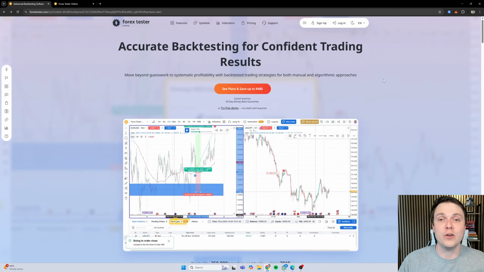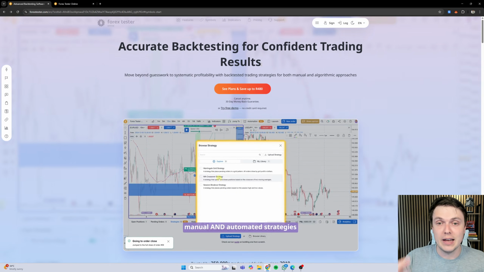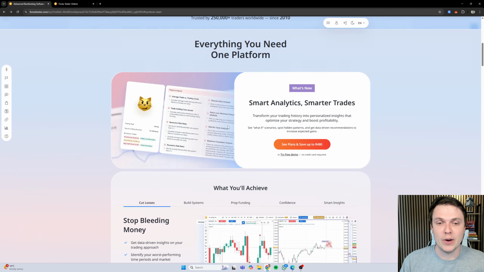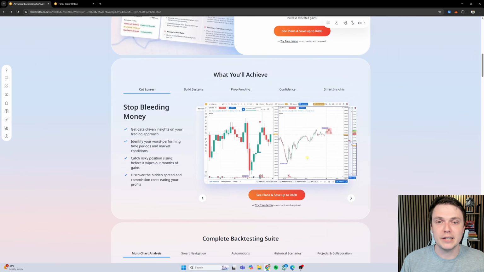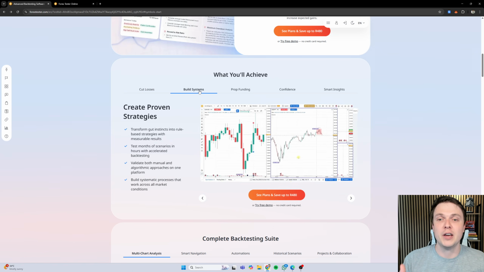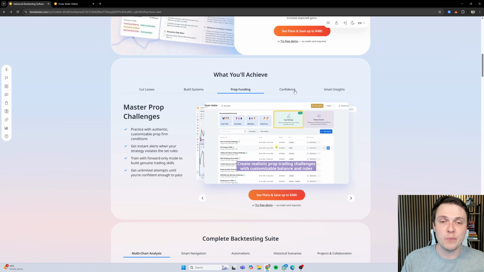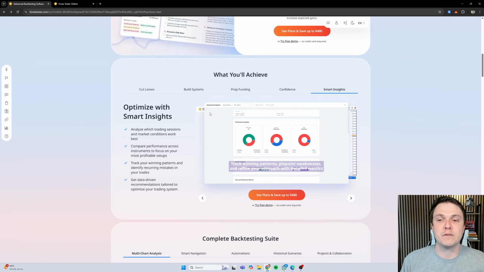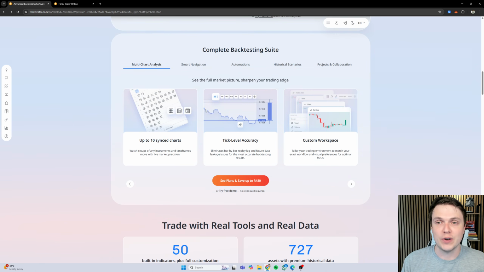Okay, guys, so let's quickly go to the homepage so that you can see how it looks over here as well. When you enter the website, you can see that everything you need, plans, save up to 480 Rand, smart analytics, smart trades. You can see what you'll achieve. You'll cut your losses. You can build systems. You can achieve prop trading success. Your confidence will increase and you'll have smart insights into your trading. So this is your complete backtesting suite where you can do a lot of nice things.